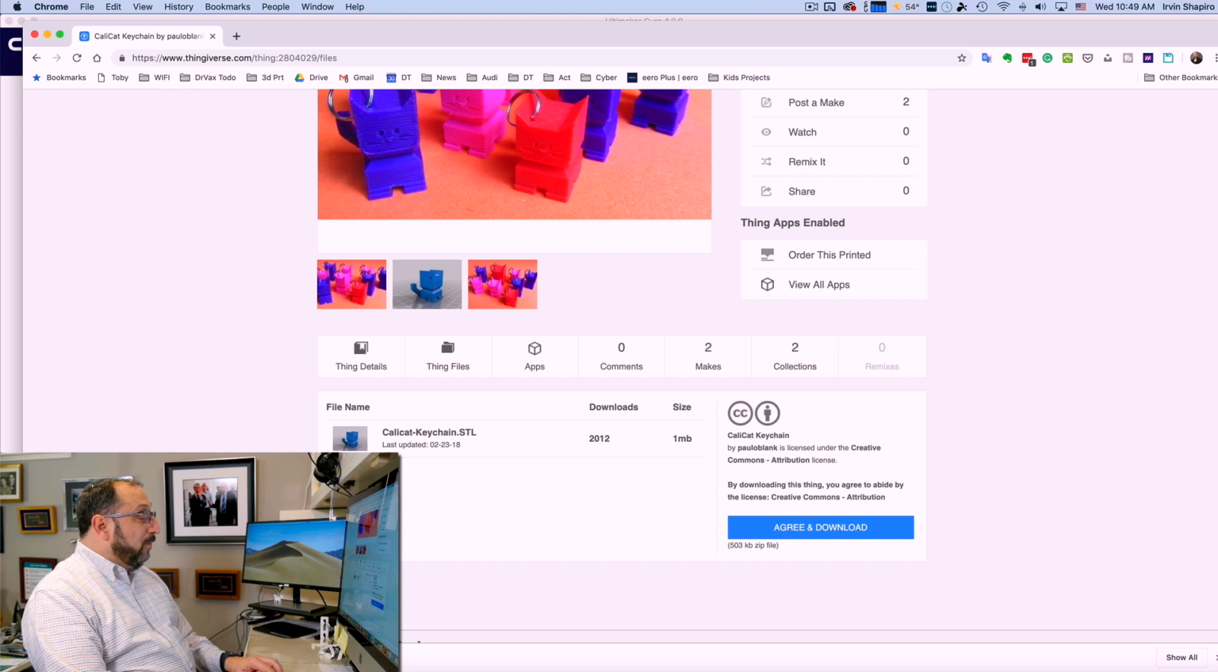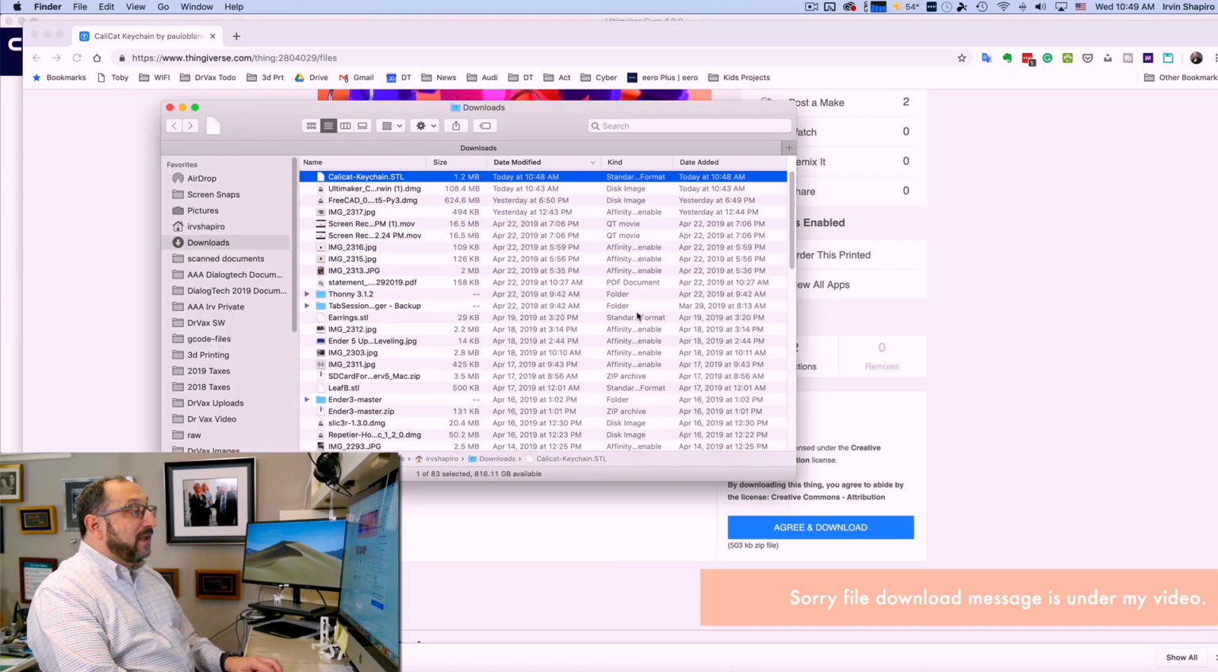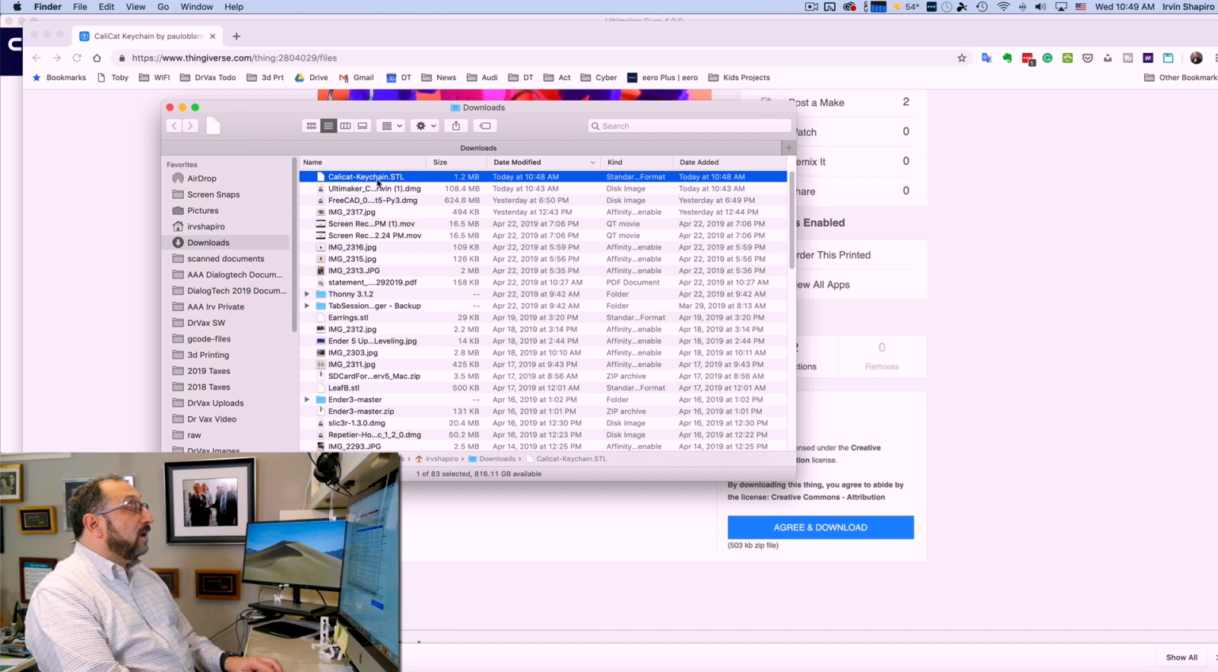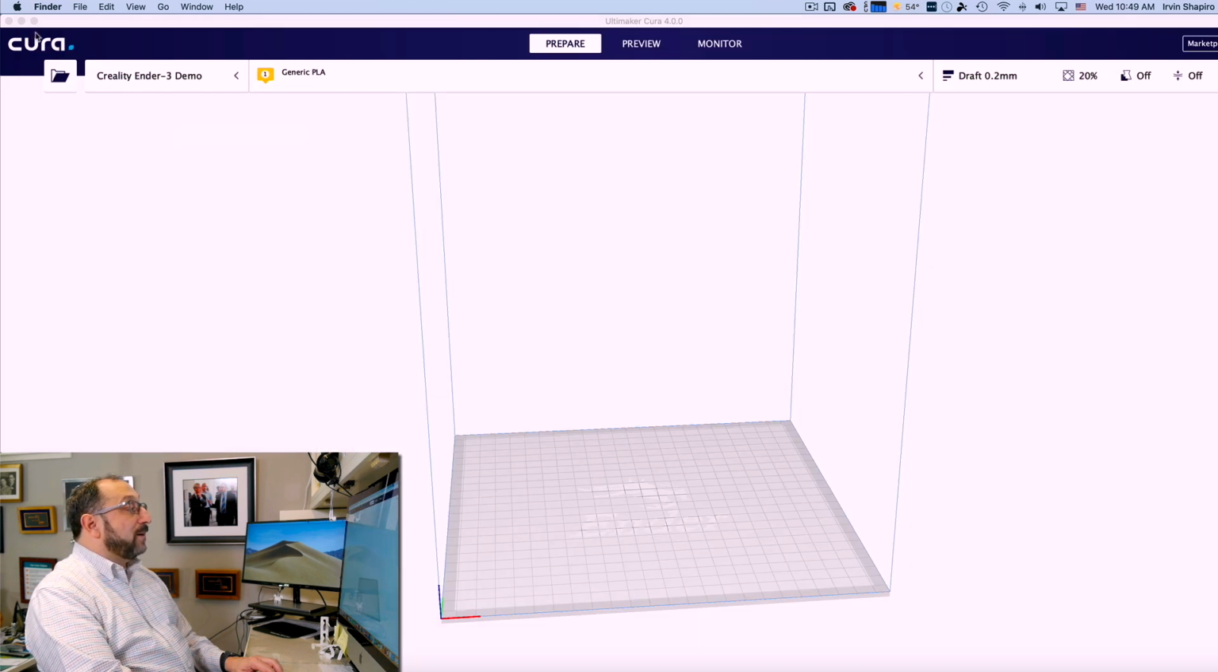In the case of Chrome, it's going to download it directly to my computer, to the default download area. You need to know where you downloaded it to. So if you show it in the Explorer or the Finder, you can see where you downloaded it to. So mine's called Cali Cat Keychain, and it's in the download area. Now I can close my browser.